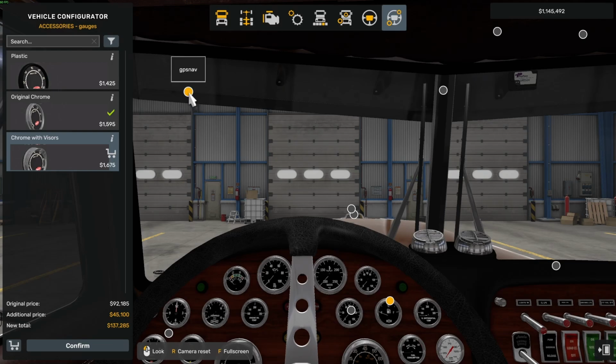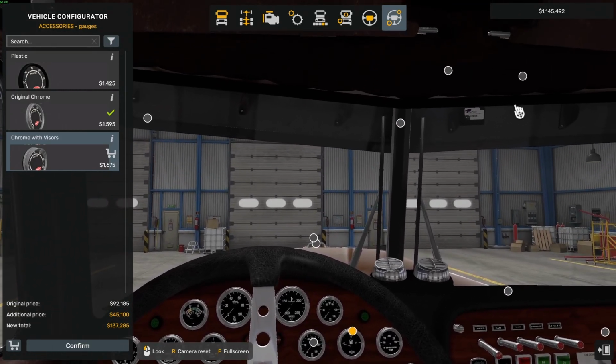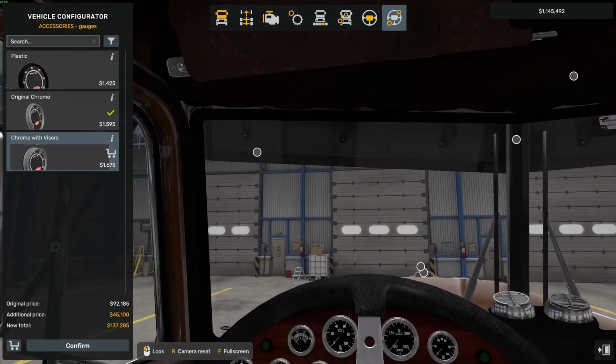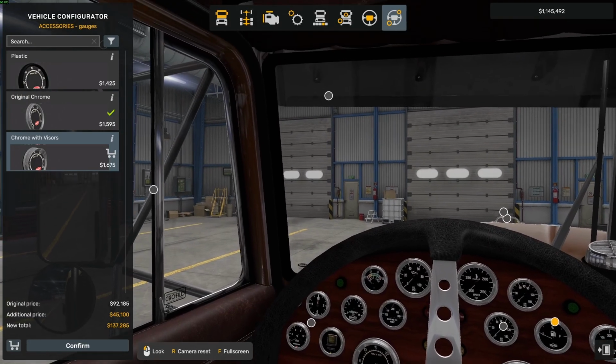And see right here it says GPS nav up here in the corner. You can put one here. Oh, that's the sun visor. I thought there was more options for where to put the GPS. CB radio, hanging items. Huh. That's interesting. Air cleaners.